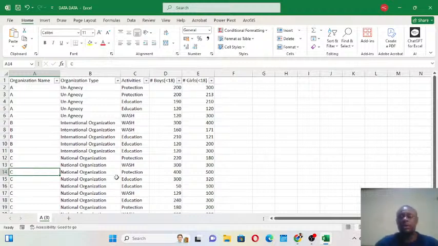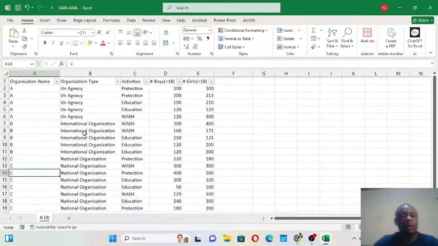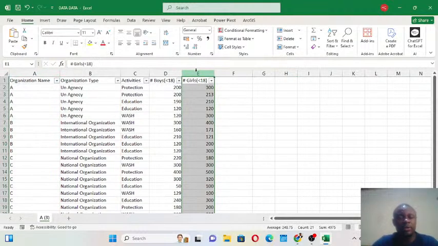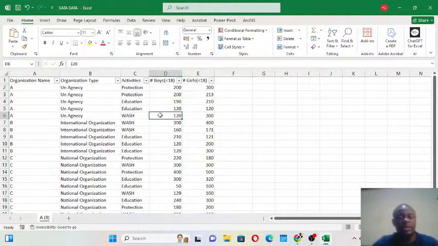So of course, if you look at this data set today, we want to analyze. The first insight we want to get, we want to see what organizations are doing in terms of the total number of boys and the total number of girls. We also want to see which activities they are reaching. So once you come to this data set, you click inside the data set. Don't click out of the data set. This data set starts from A right up to E. Remember, we talked about columns being read using the letters and rows being read using the figures.